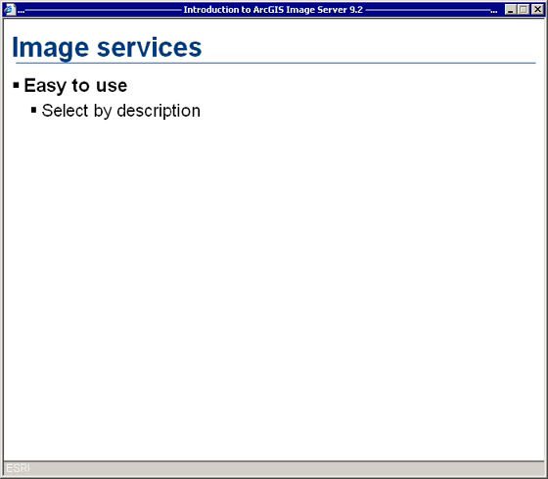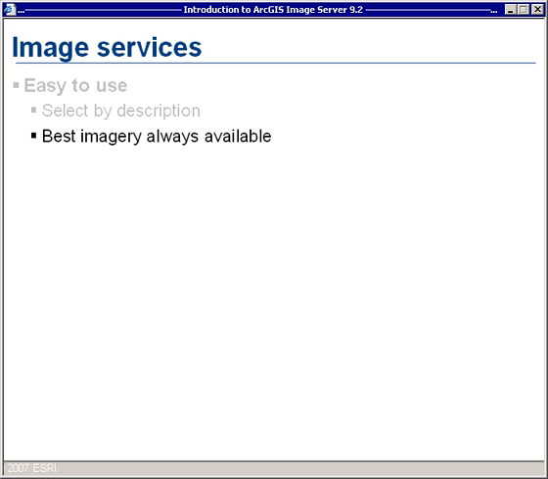So finally, from both the user standpoint and from the standpoint of somebody providing image services, we can say that image services are very easy to use. Once you've been granted access to an image server, you can select your image service by a descriptive name instead of having to navigate through lots of files with cryptic file names. The best imagery is always available to you, whether it's the most recent imagery or it might be better based on some other criteria.